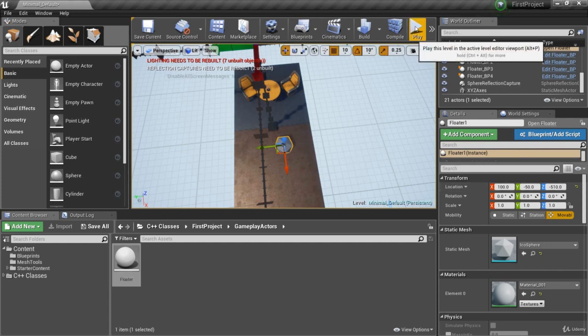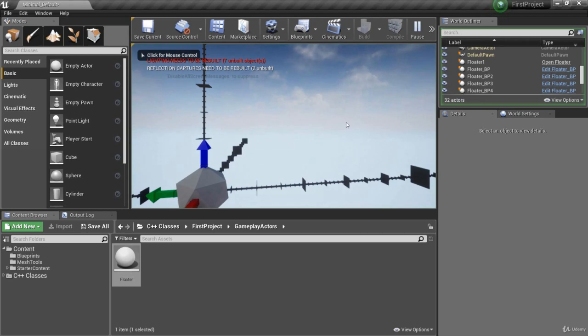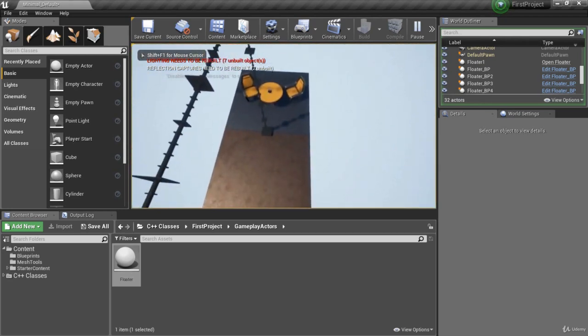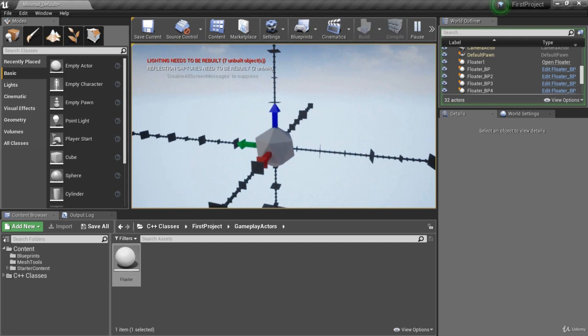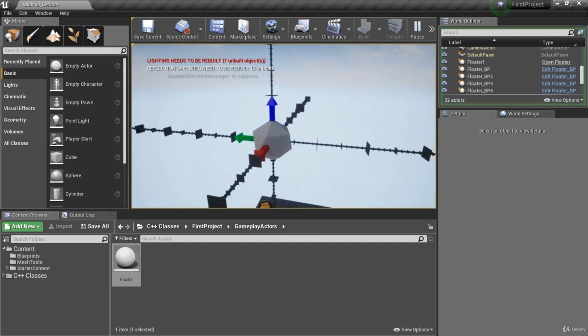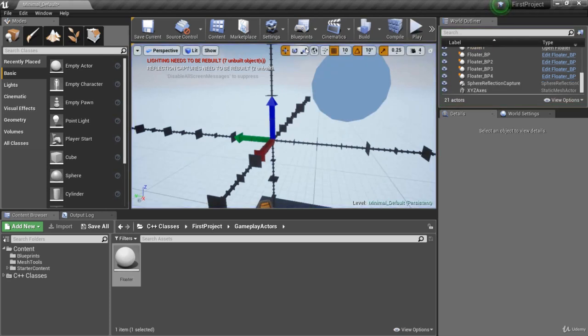Now if we go ahead and click play, we'll see that if we look down there, the floater is gone, and it's here at the origin at 0, 0, 0. So that was due to calling setActorLocation and passing in the parameter of the FVector returned by the FVector constructor when we constructed it with the value 0, 0, 0.